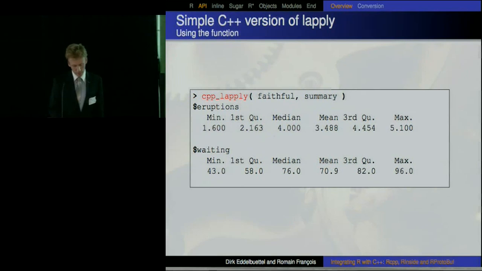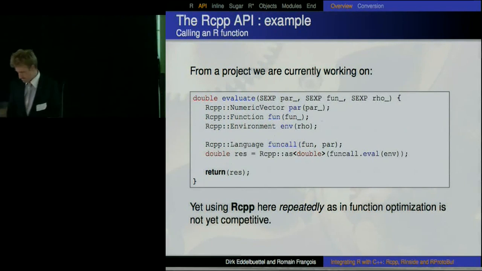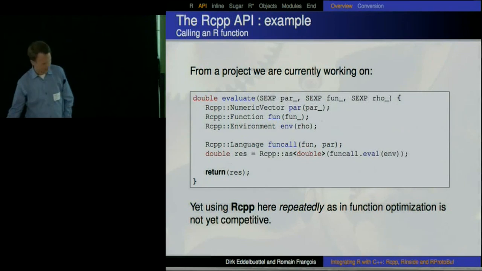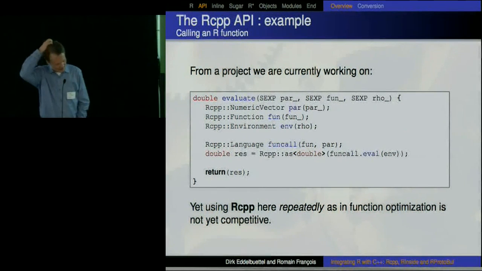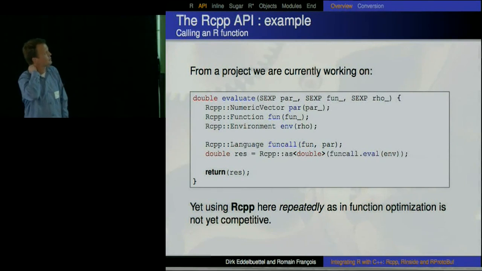It's sort of self-explanatory. This is from something that I've worked on the last couple of days or weeks. I got interested in taking a plain C optimization function where the user can send in a function. And this is what it would look like if you were to evaluate the vector of parameters par given a function that maps from a vector to a real, a vector valued numeric to a single numeric, in an environment rho. With Rcpp, that's pretty straightforward.